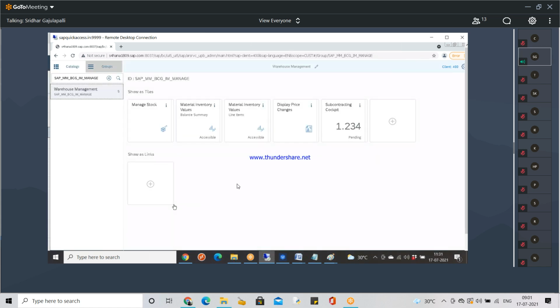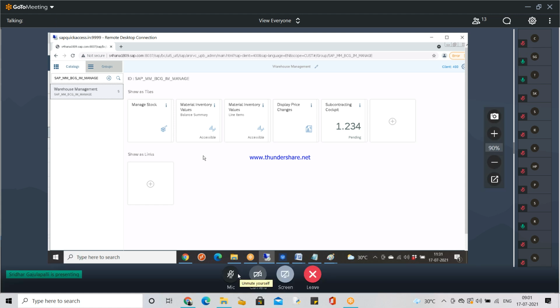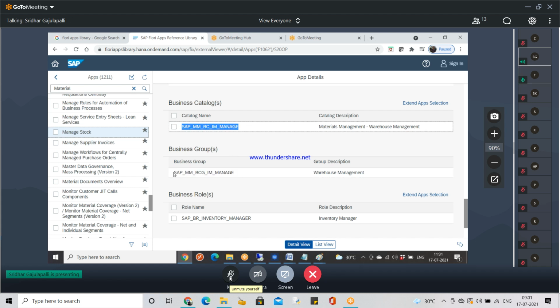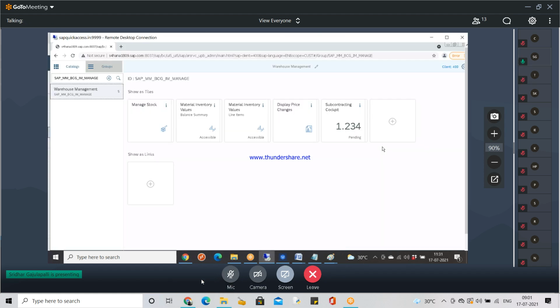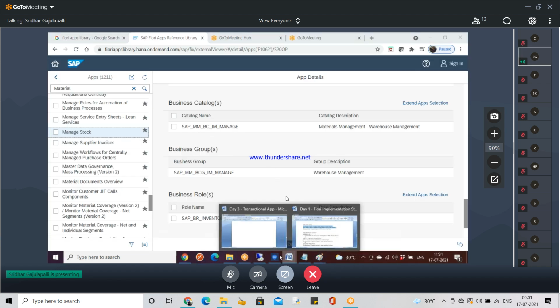How many tiles do I have here in the business catalog? How many in the business group? Is there a difference? 8 and 5. So how many will the user see if I create with this catalog and with this group? 5. The heading of the group will be warehouse management. Clear to all of you? So that's about the group concept.